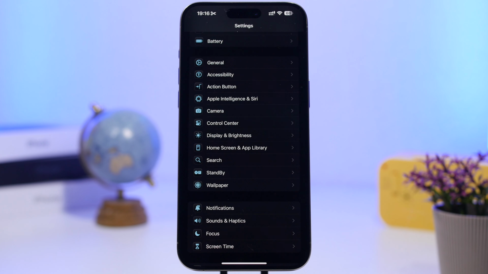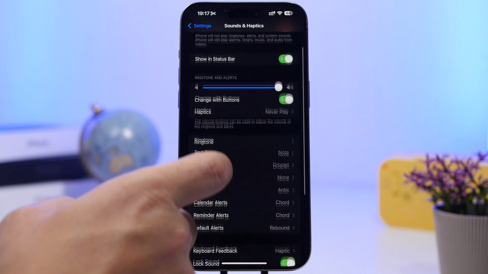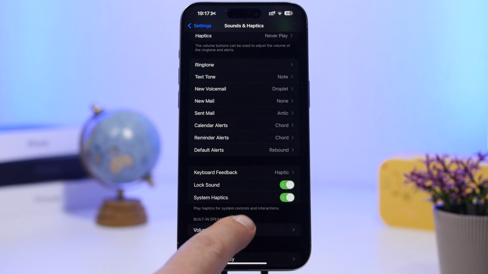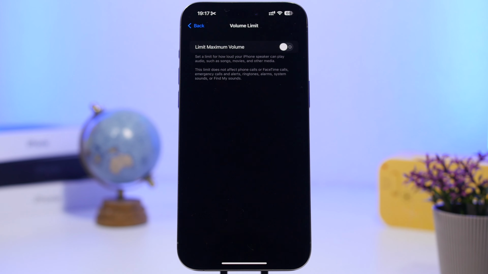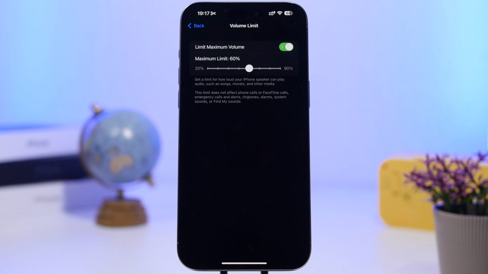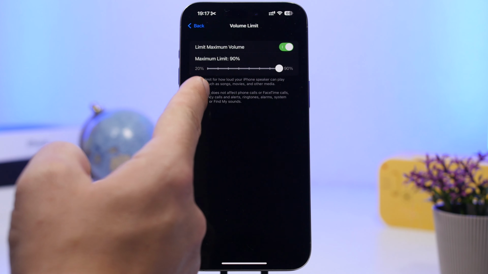And here we have another new setting that you will be able to find under Sounds and Haptics. Go here and scroll down, you will find something called Volume Limit. Now this is for the built-in speakers of your device. You enable it right here and you can now set the volume limit for the speakers, the built-in speakers of your iPhone. I actually suggest that you do that. You will have the slider which allows you to set the volume limit from 90% down to 20%.